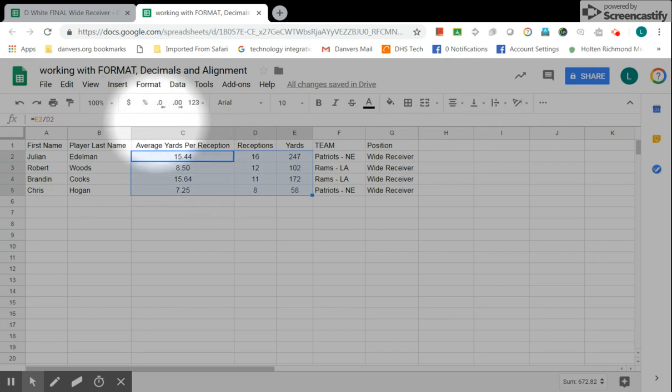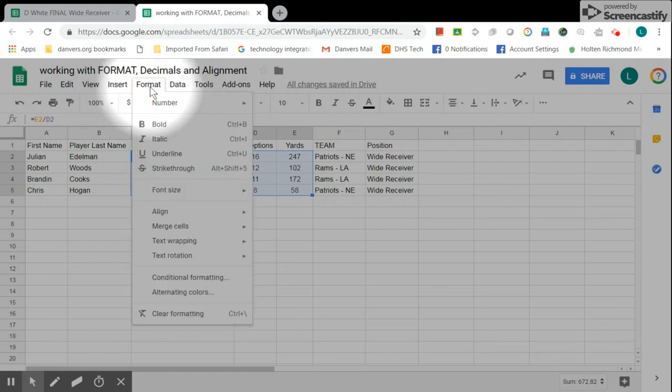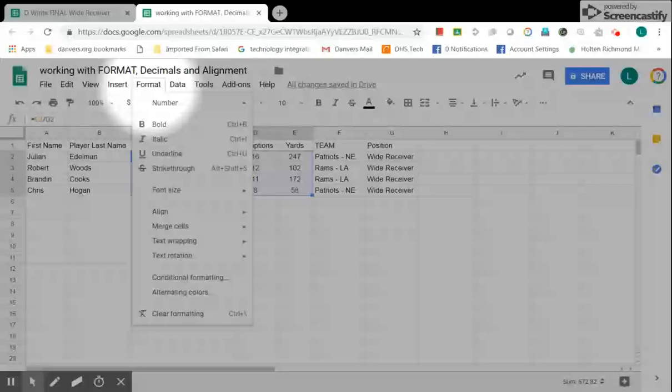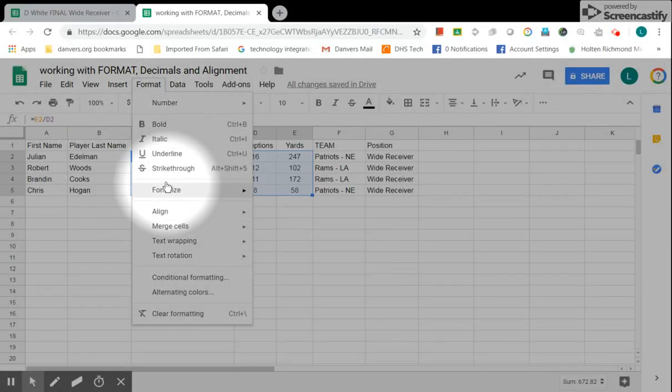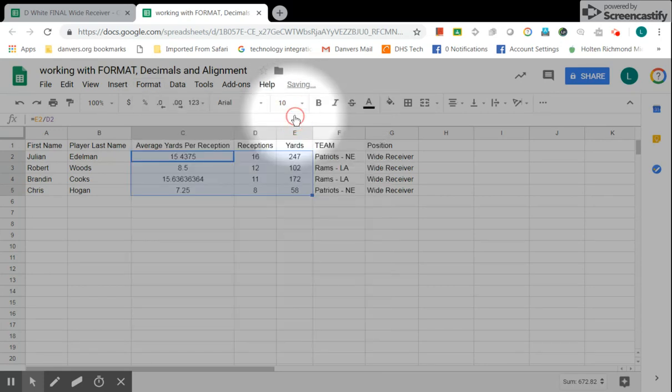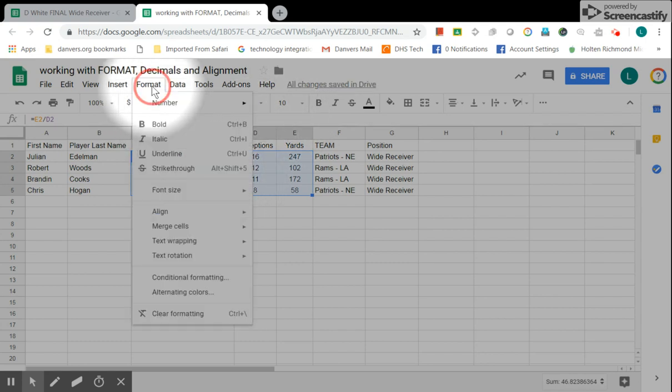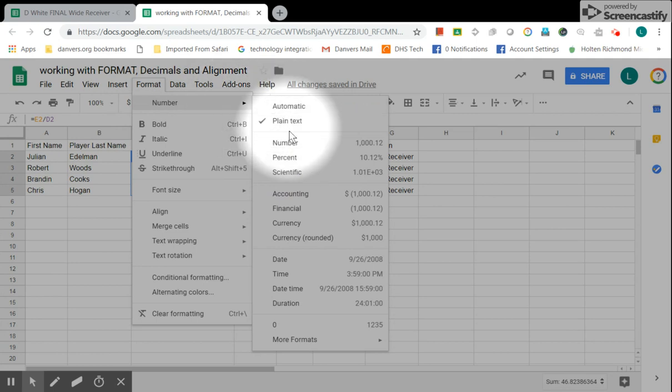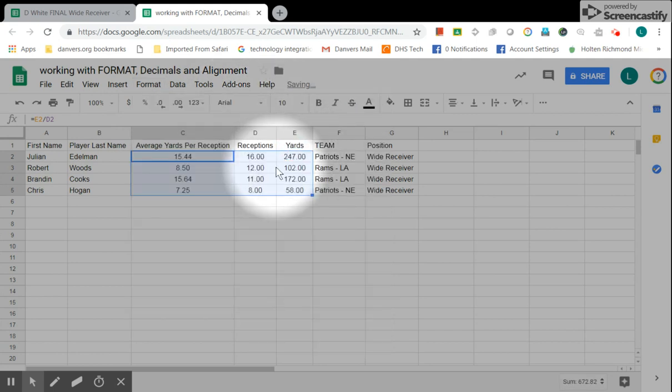Sometimes when you're working with information, you may have to change the formatting. When you go up to format, you receive a drop down. Notice on number, it has an arrow over to the right. You have a lot of choices over here. You can always choose plain text, and it will change what it looks like. Or you can go to number. It just depends on what you're working with.